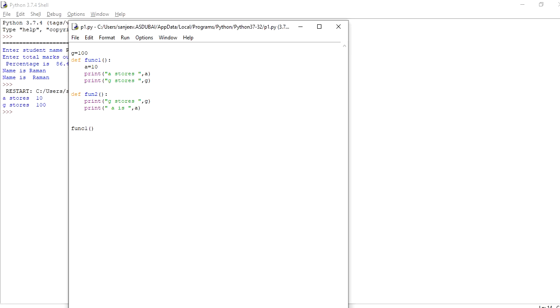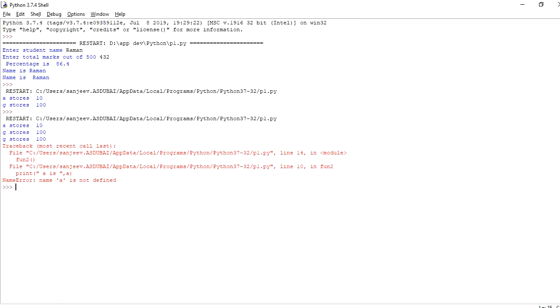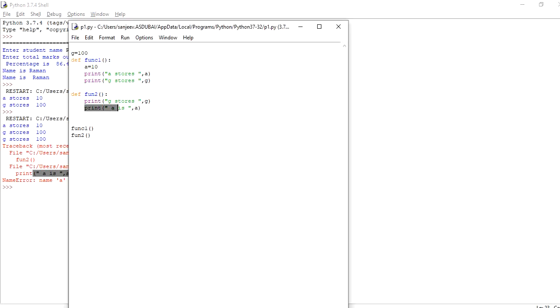Now, since I have not called function2, it has not executed. Now I'll go to the program and call the function. The function name is fun2. And I'll run it. So now it's going to give me an error and it says that a is not defined. All right, because the a which I'm trying to print over here in function2 is a local variable to function1. So it does not exist over here.